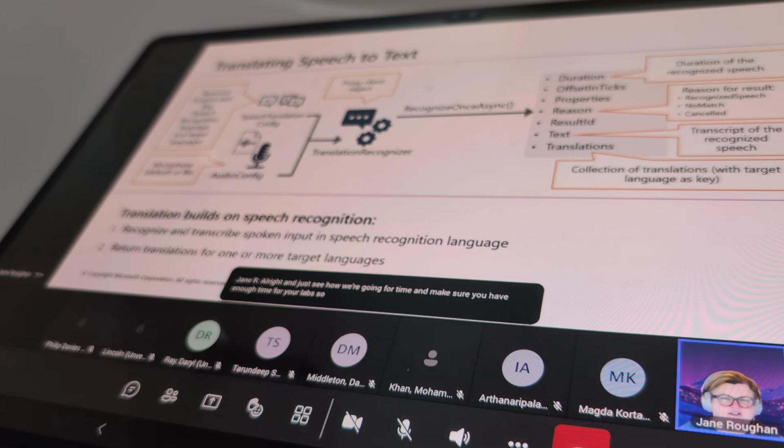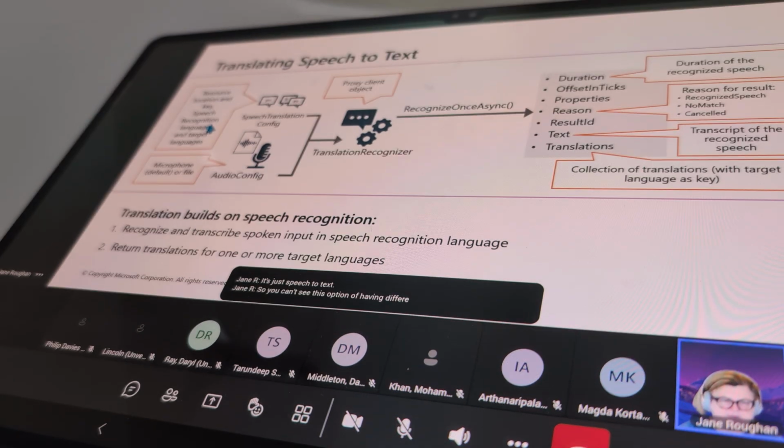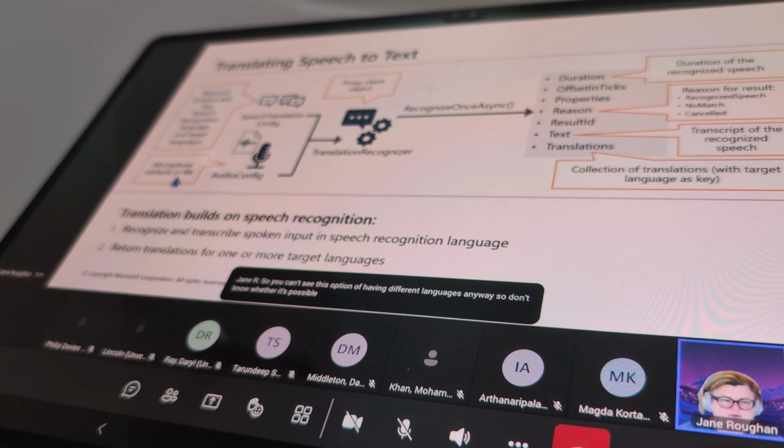So translation of speech to text. So we've got the location of all the information associated with the service, the language type that's going to be used. So you note there's no translation during that either. It's just speech to text. So you can't see this option of having different languages anyway. So I don't know whether it's possible. And the input for that is going to be, again, the microphone.